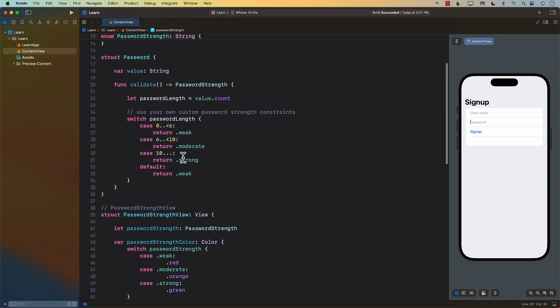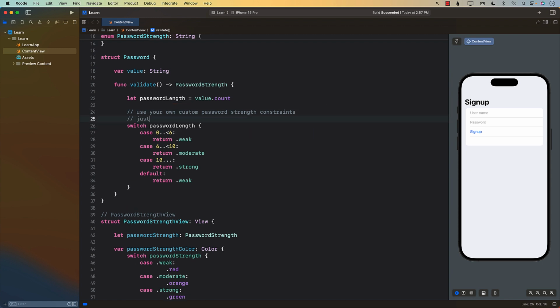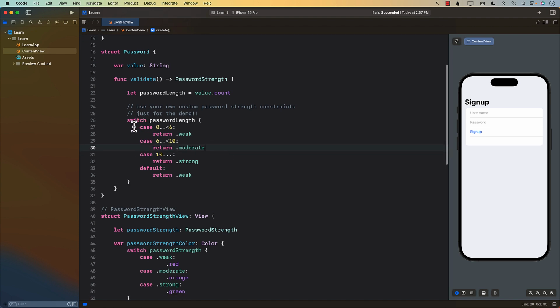And just to reiterate it over here again, please don't use the password length formula that I'm using over here. This is just for demonstration purposes. Just for the demo, use your own password strength validation. This might be whatever your company policies are. You must have a password of 10 characters where you should use an uppercase and special symbols and 5 numbers, things like that. So this is where you get to get creative and change that.